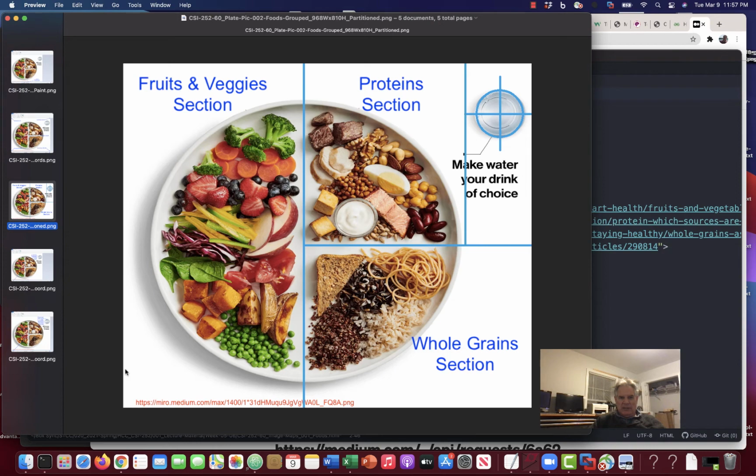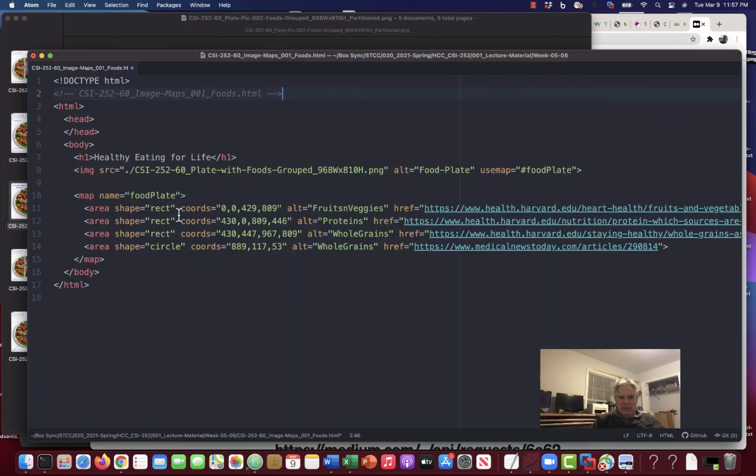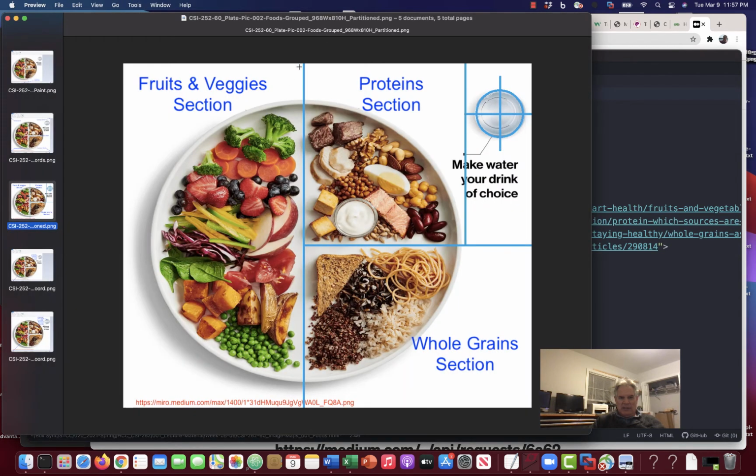The fruits and veggie section rectangle is defined in this first line, and it has an alternate name, fruits and veggies, and it has an href, so it takes us off to some place at the Harvard School of Health website, and that relates to fruits and vegetables. We do the same thing for the rectangle that goes from 430 and 0 down. So here we are, we made it over to 429.